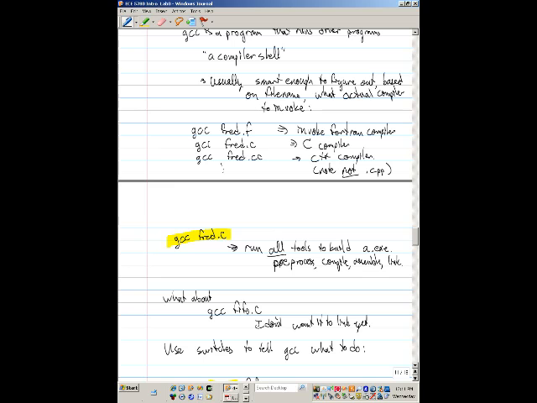So you can run GCC on Fortran. You can run GCC on C code. You can run GCC on C++ code. Note that the extension on fred.cc, that's for C++. .cc means C++ to the GNU tools. .cpp does not mean C++ to the GNU tools. Okay?